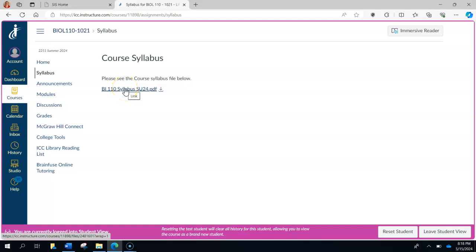I do recommend that you print the 3 pages at the end that have a list of all the assignments and their due dates, and tack that up somewhere where you're going to see it, to keep a reminder of when those due dates are.